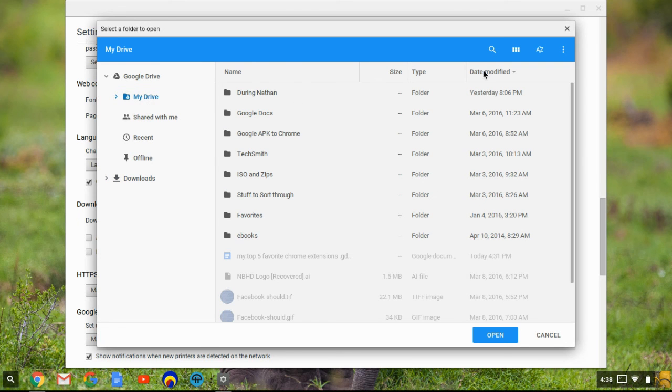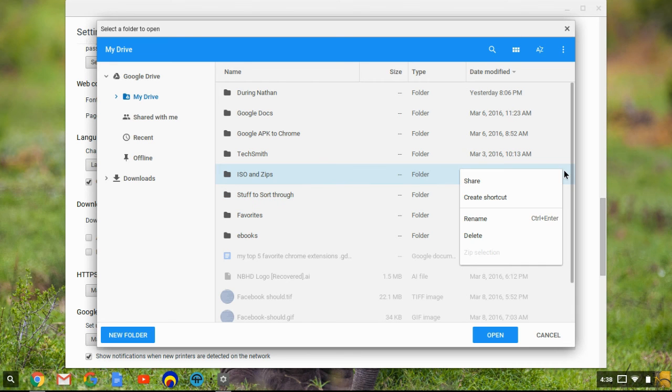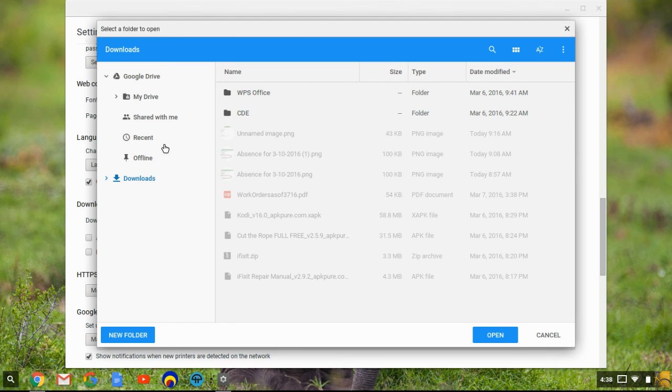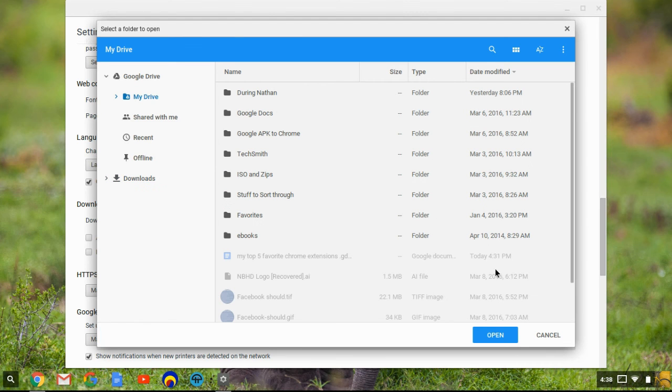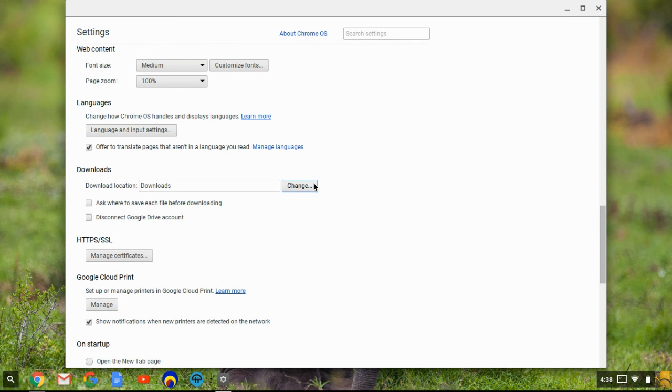Let me see if I can. No. Yeah, you can change to whatever. Maybe you have a folder in Google Drive that you can save it to. All right, that's where you change your download location.